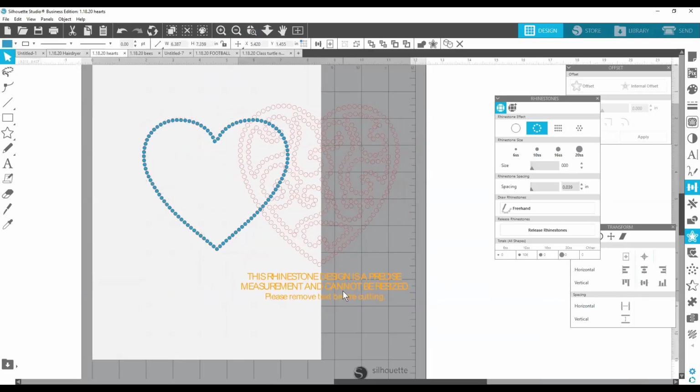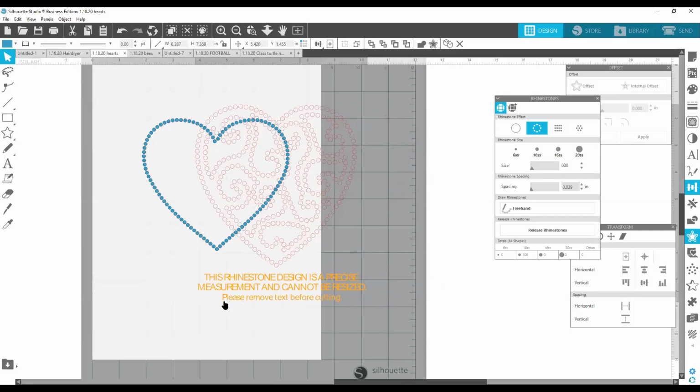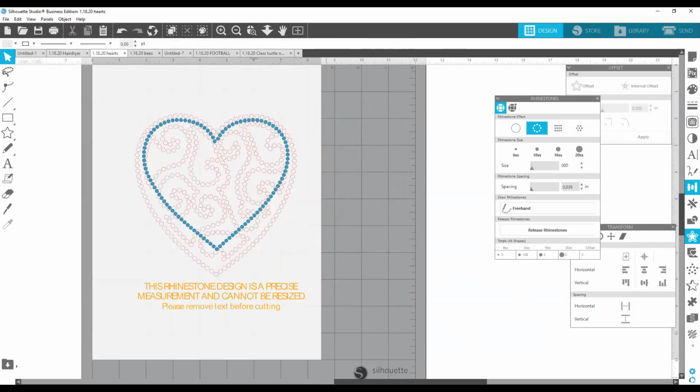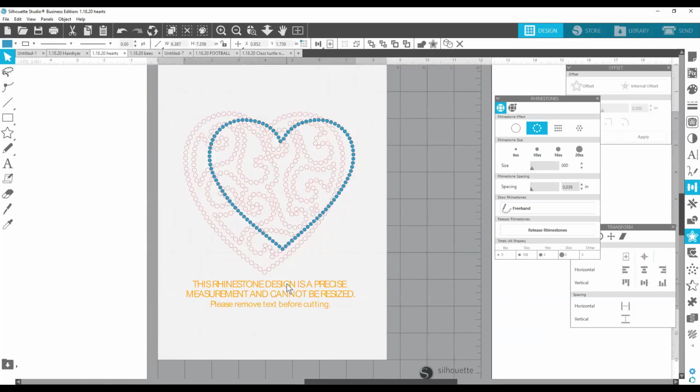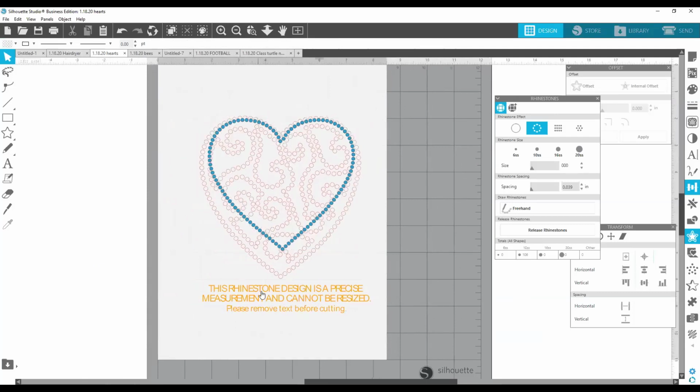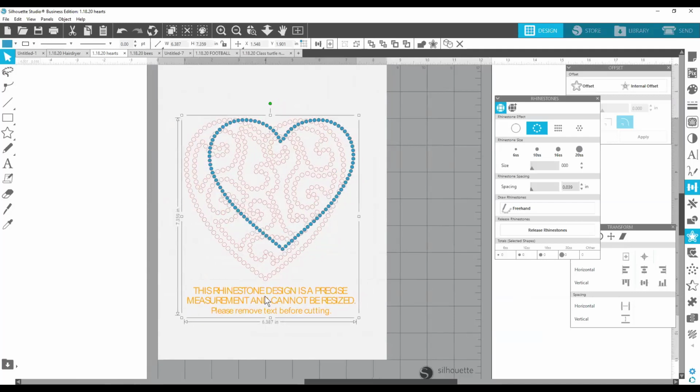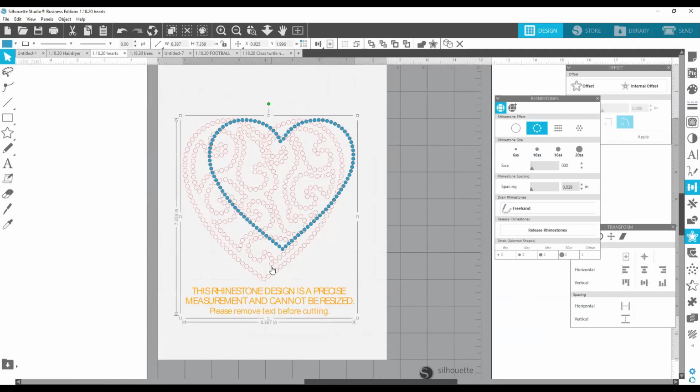Notice this is a purchased rhinestone pattern. This was purchased from the Silhouette store. And notice what it says here: this rhinestone design is a precise measurement and cannot be resized. And then it says, please remove this text before cutting. The reason is this. This one is set for 10 SS rhinestones. As I said, that's a specific size. Those rhinestones are 3 millimeters or 1/8 of an inch.